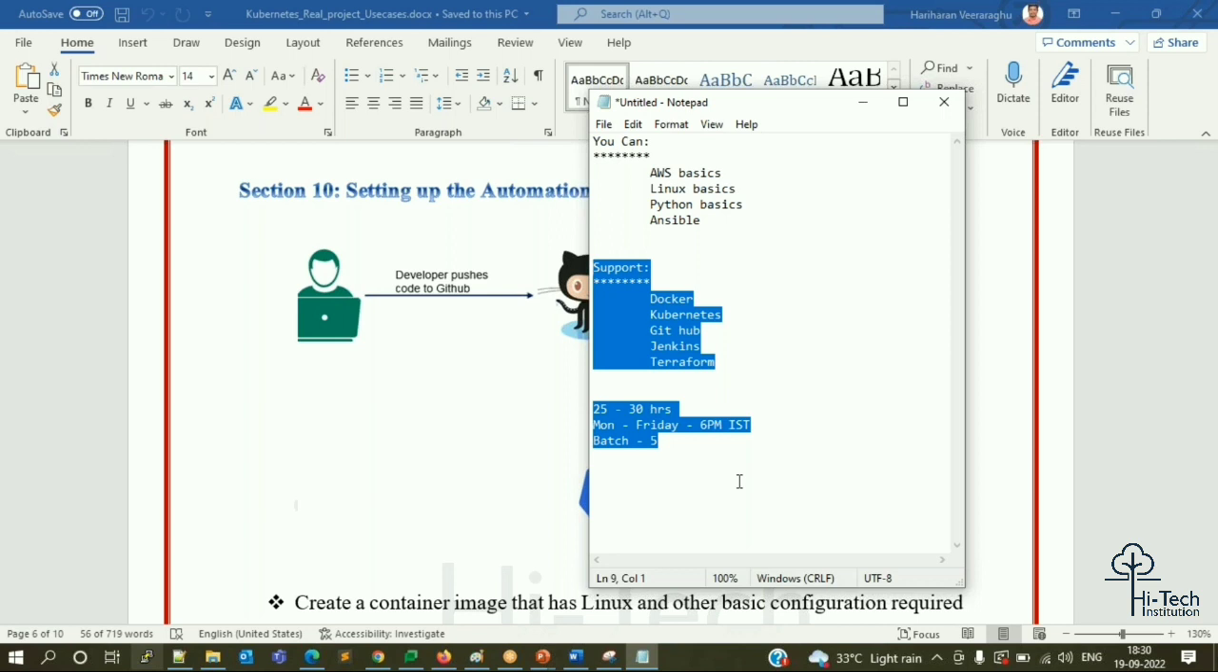Just open LinkedIn or Naukri or wherever, and update your profile that you already have expertise in Docker, Kubernetes, GitHub, Jenkins, Terraform, all those things. There are very huge job opportunities available for you. All right, so this is the action plan.